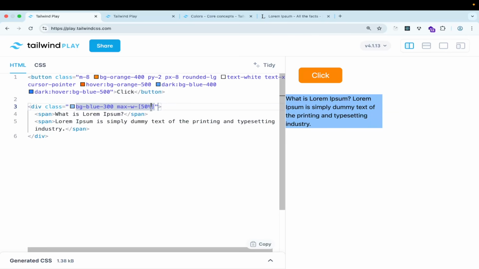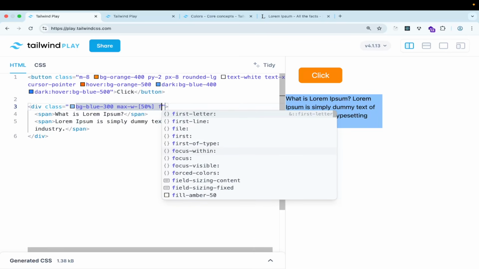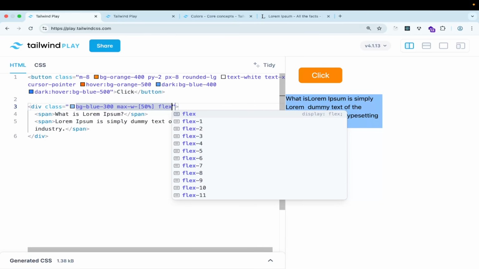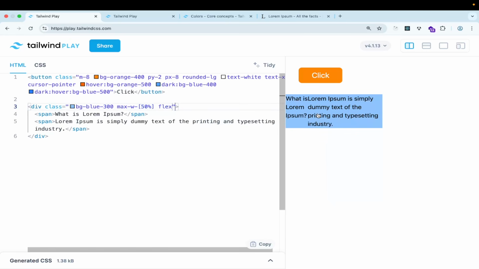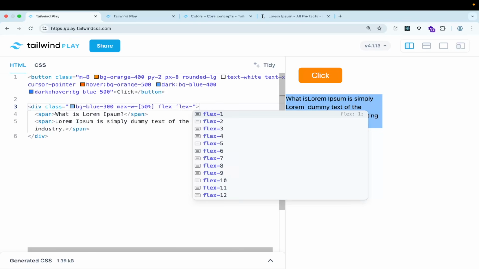So you can see we can also use percentage values, like it is giving the max width of 50%. Now also we will see how we can give flex. To give display flex, we simply write flex. Tailwind already has a predefined flex class which gives the value of display flex. You can see here it has the value of display flex. Now I want these both span tags column-wise. Then the class we can use is flex col.